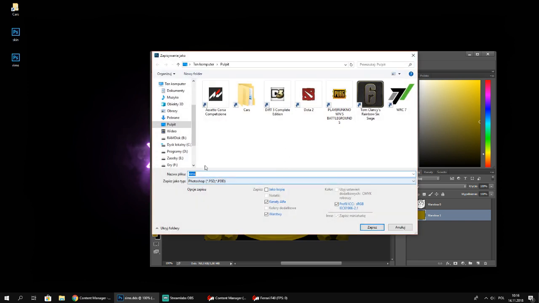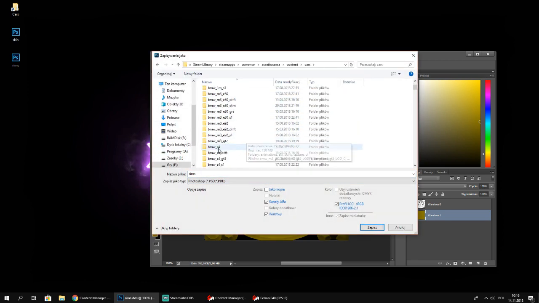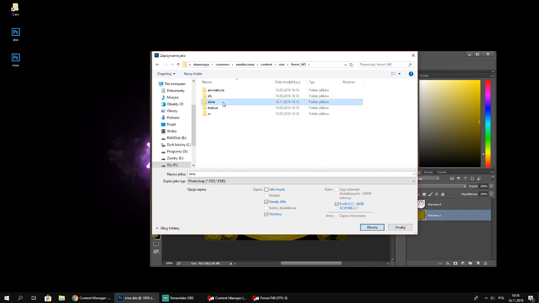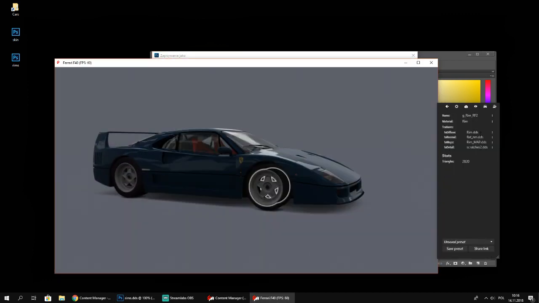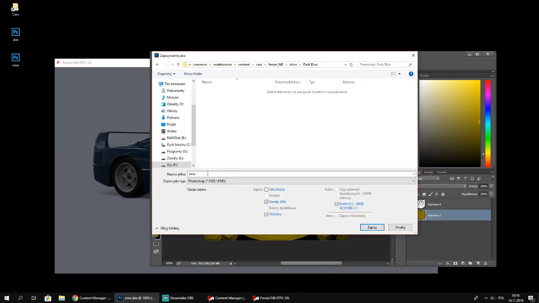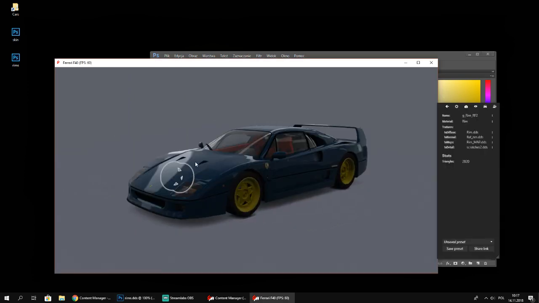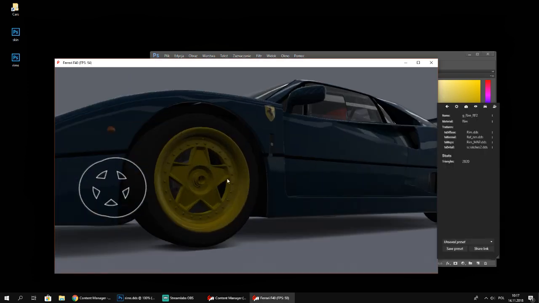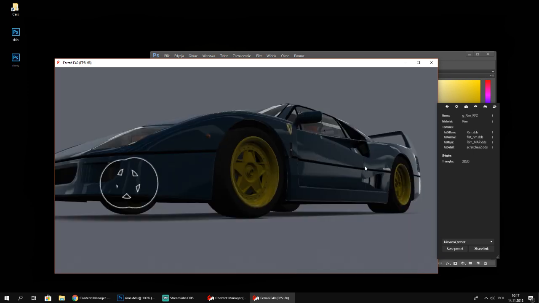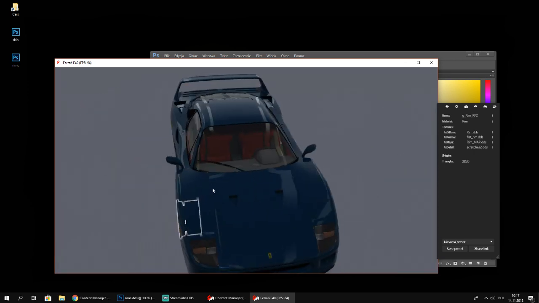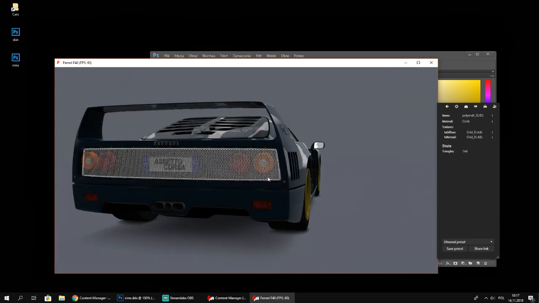save it as. So we have to go to the cars, the Ferrari, of course. Skins, dark blue. And what is it called? It's called rim. Just rim. And now into the DDS. Okay, so save that. And as you do it. Oh, that's actually yellow. That's not golden. But hey, that's just an example of what we can do.